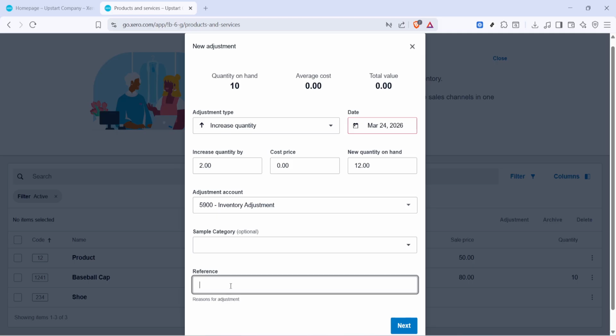Enter a clear reference. Include what happened and why, such as March stock take variance, aisle 3, or damaged on receipt. This creates a solid audit trail and helps future you understand the change at a glance.